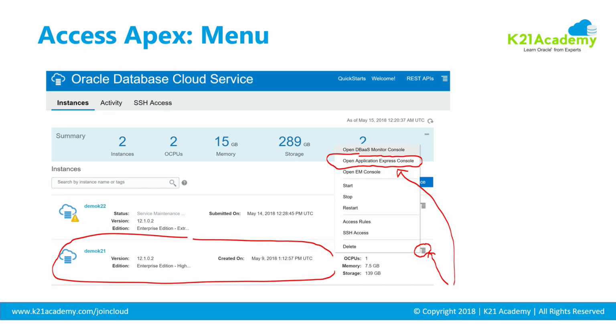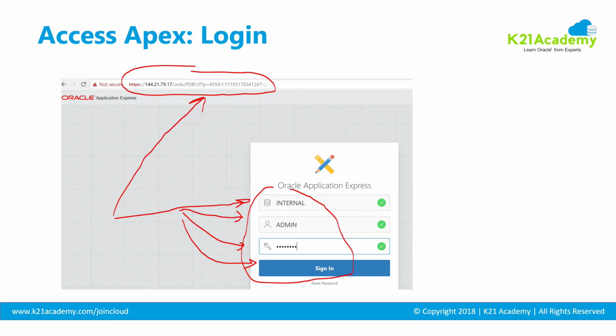You can also look at the Database Cloud Service page or console, and then go to the appropriate database. This is what I've shown you. On the right hand side, click on the hamburger menu and look at Open Application Express console. If you're doing it from here, either port 443 is enabled, SSH tunneling is enabled, or you have gone in and enabled that rule from the compute instance in OCI Classic.